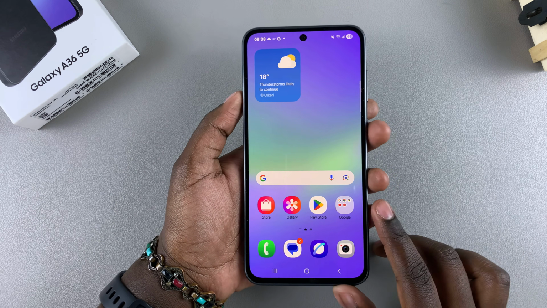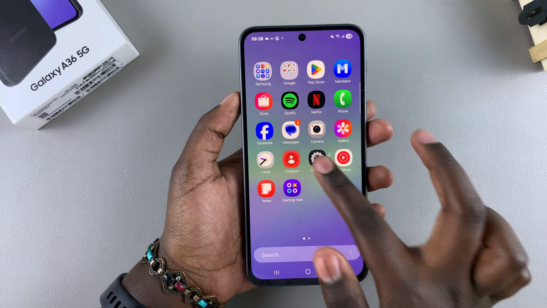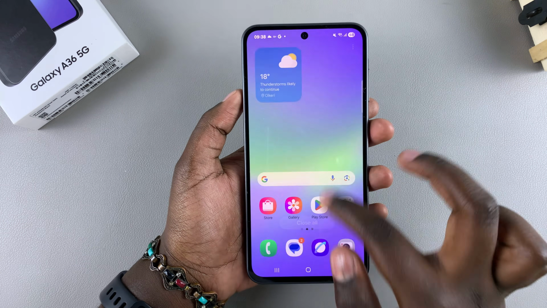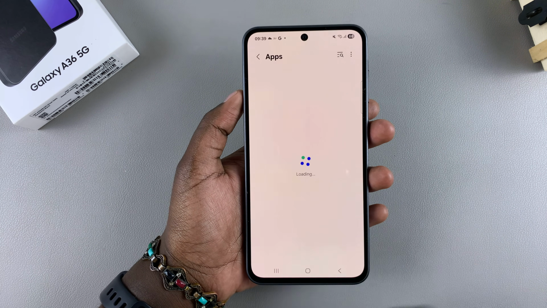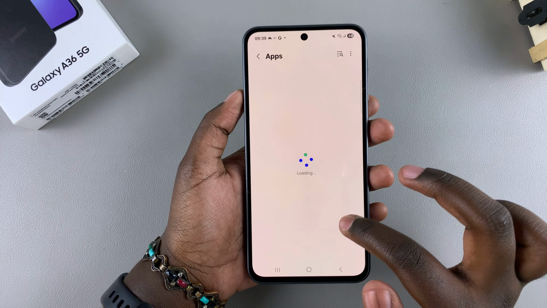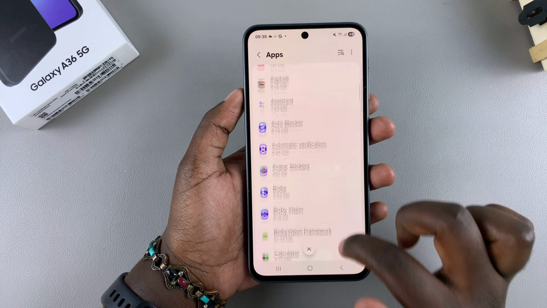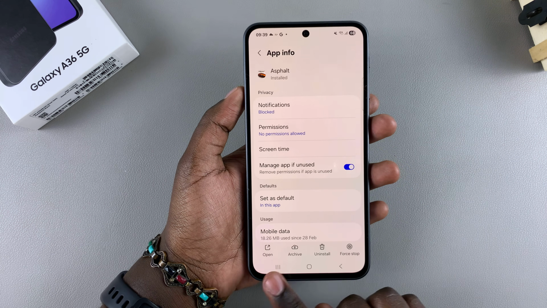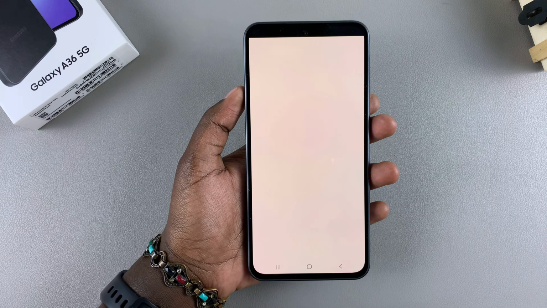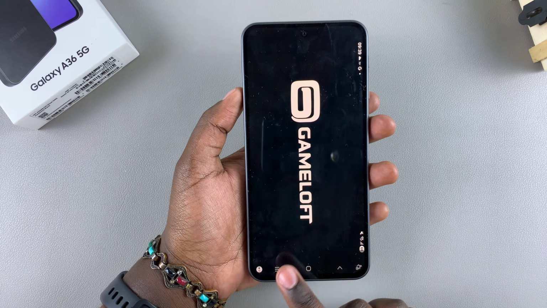If you ever want to access these apps, then just open the Settings app. And then you want to navigate to the Apps section. And then from here, you want to scroll through the list of installed apps on your device, look for the app that you want to open and select it, and then just tap on Open and you can start launching the app and start using it on your phone.